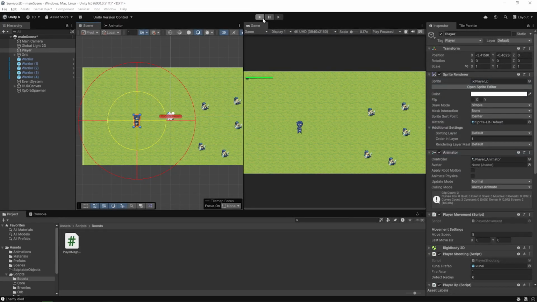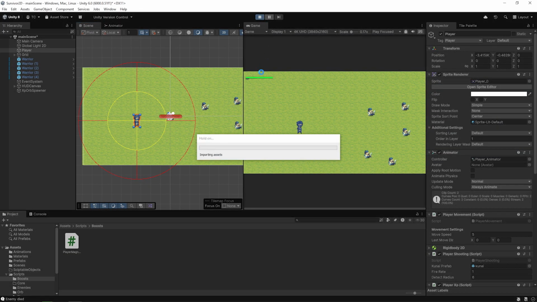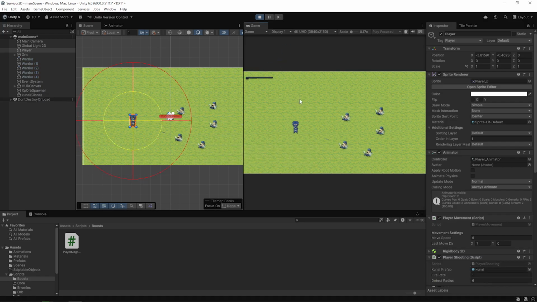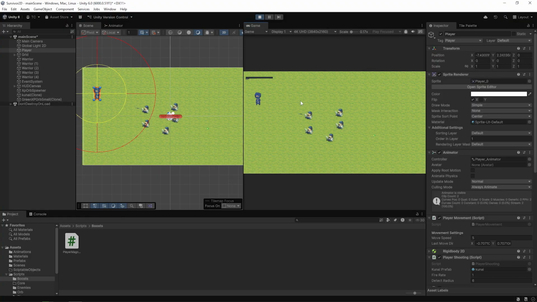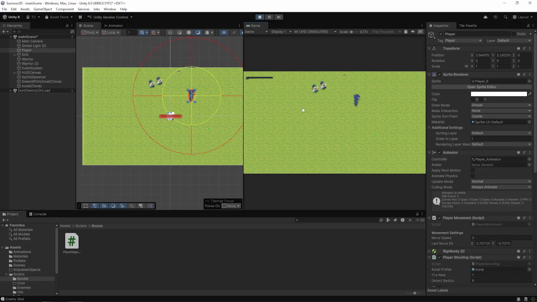I'll hit play. And as the player walks near XP crystals, you can see them being pulled toward the player automatically. This feels really smooth and makes the gameplay much more satisfying. And the best part is that this system is fully scalable. We can increase the magnet radius later using items, upgrades, or level up choices without rewriting anything.